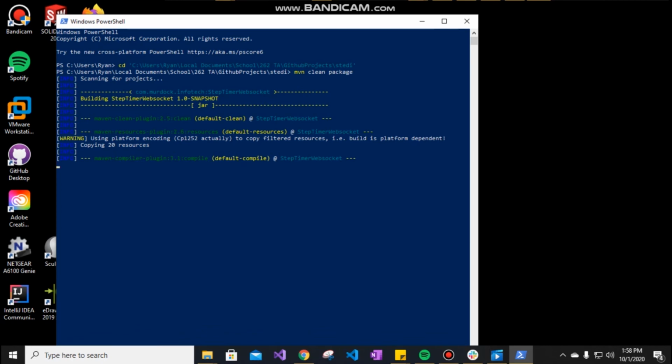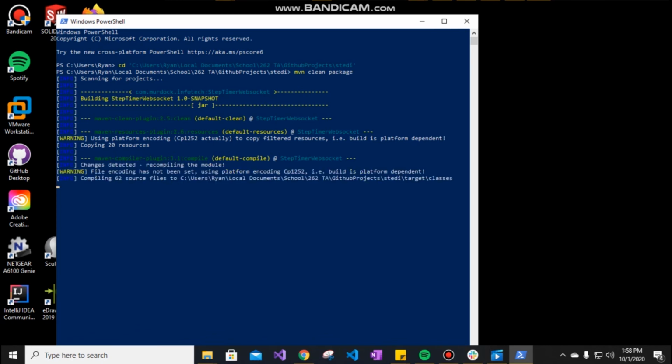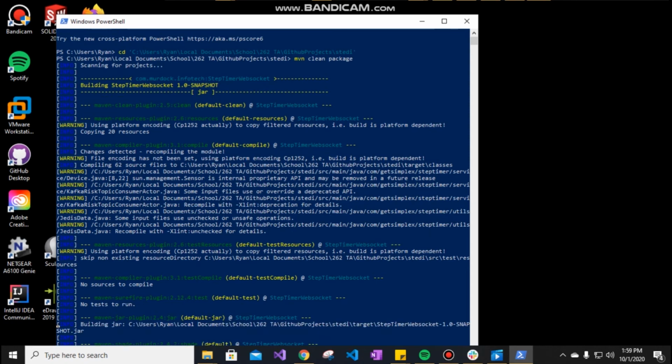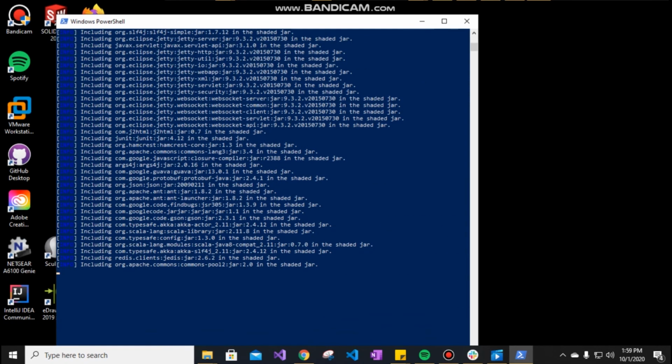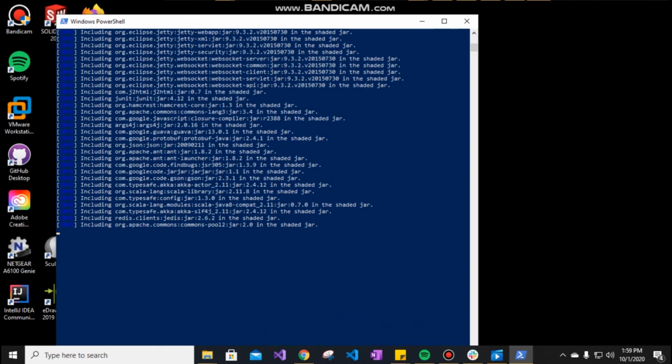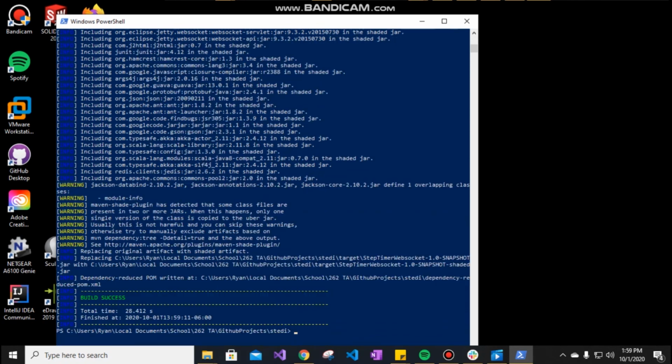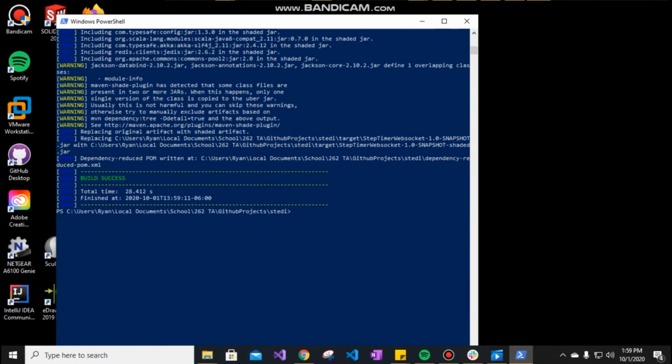Don't worry about warnings. If things start popping up red, you'll know that that's a problem. They'll say failure and that kind of thing. But from here, it's looking like it's running successfully. This might take a little while on certain computers, just depending on what you have going on in the background and whatnot, but it shouldn't be too bad.